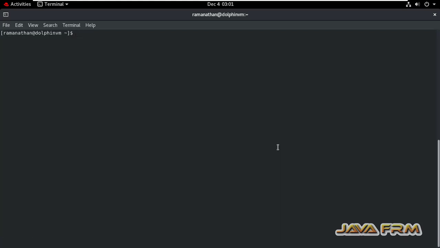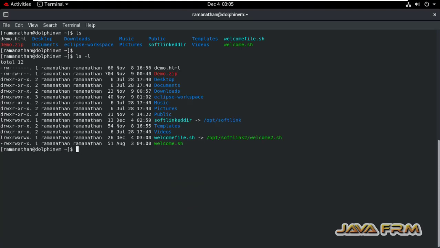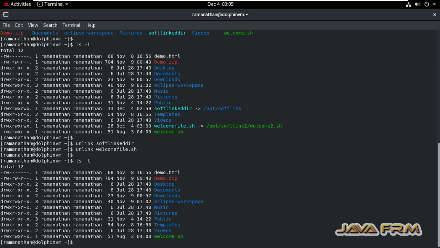Okay. Now let me show you how to delete or unlink these shortcuts. Just type unlink welcome_file.sh. That's it. This will delete the shortcuts. So this will delete only the shortcuts, not the files under /opt/softlink and /opt/softlink2. So this is the way.